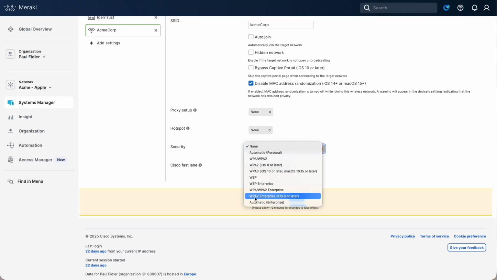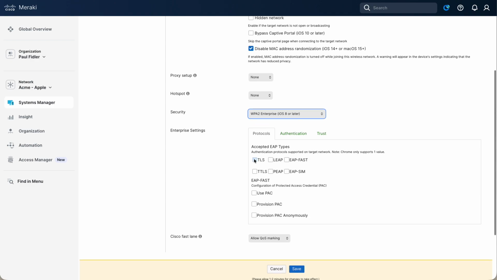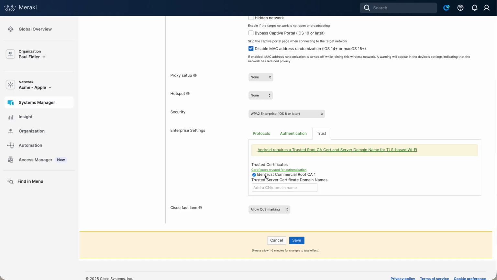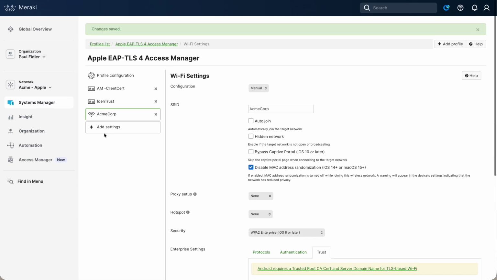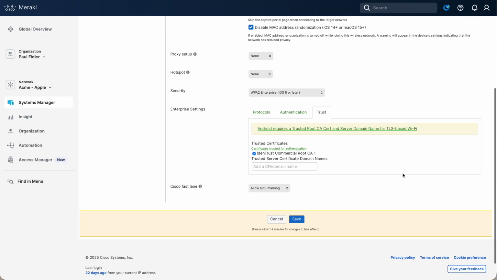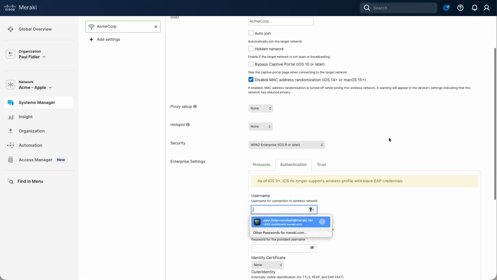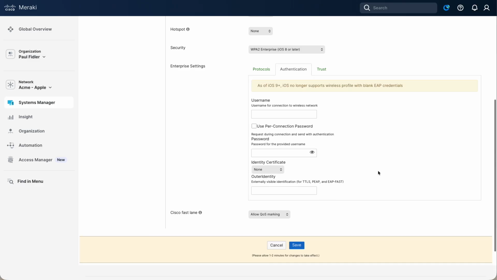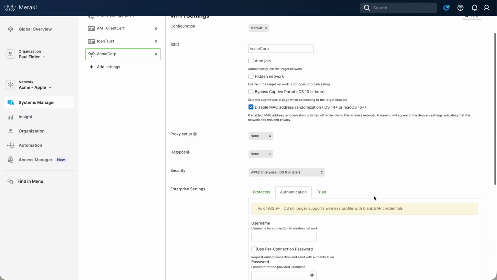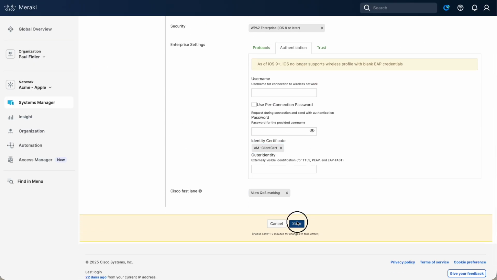I'm going to go to Security, select WPA2 and TLS. I'm now going to go to Trust, and you can see that because we've added our certificate up here, our Radius certificate, we can actually add this in here, which is excellent. The last thing that we need to do is to go to Authentication. Now you'll notice that we've got username and password in here, but we're not doing EAP-TLS for this device, we're doing TLS. So we can go to Identity Certificate and select AM Client Cert that we created just here. And now we can click Save.